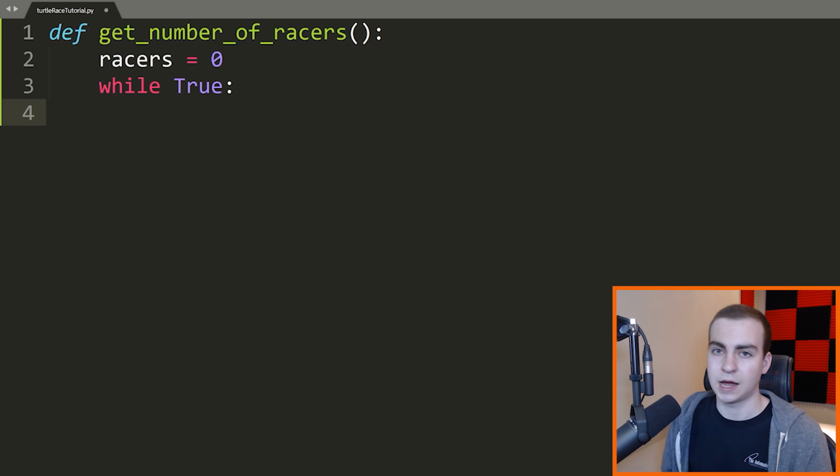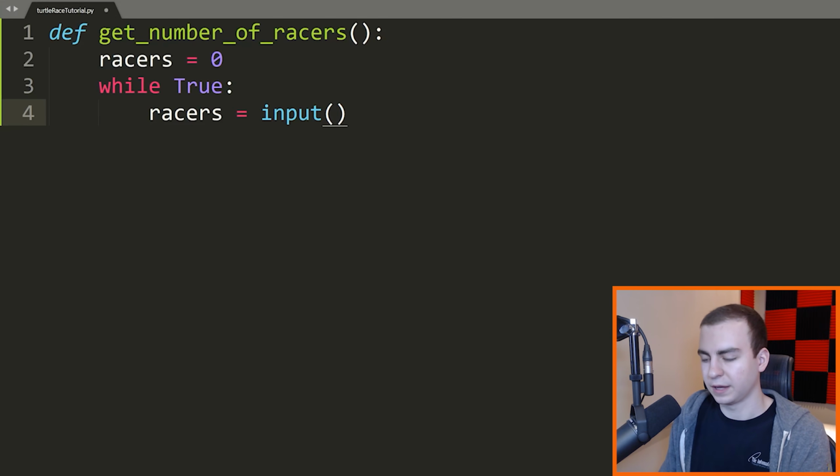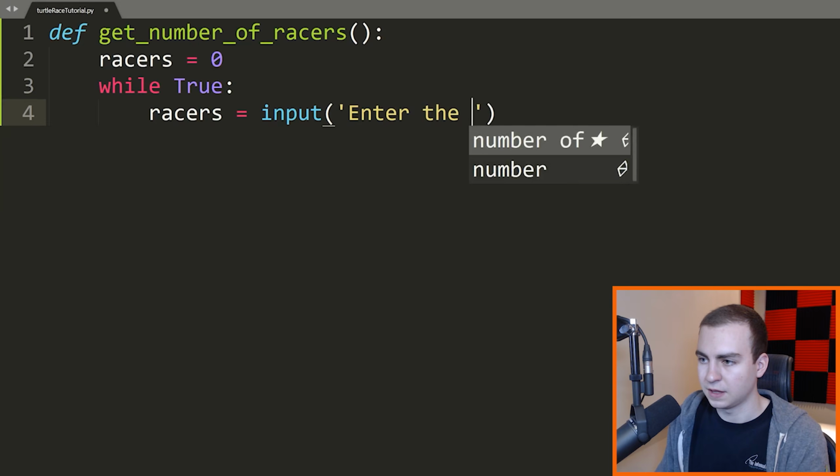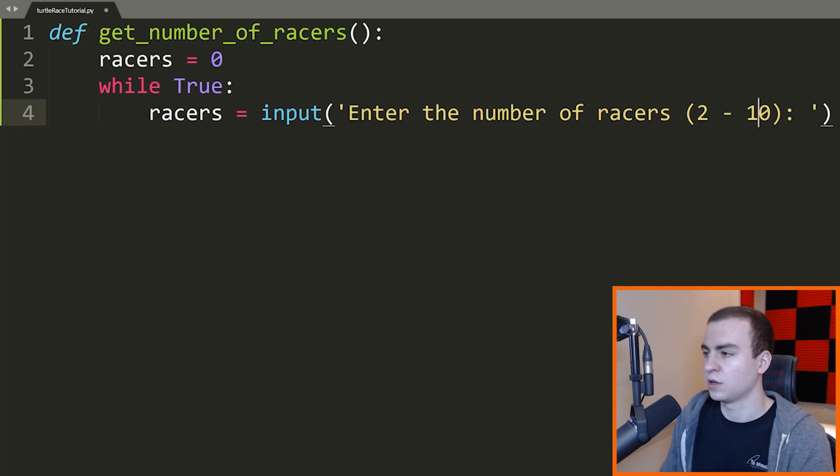I say while true. Now I'm going to use an input. So I'm going to say racers is equal to, and then input like this. And I'm going to say enter the number of racers, and then I will do a little 2 to 10 thing here to indicate that I would like them to type a number that is between 2 to 10. Now, you don't have to do it like this. You can write whatever you want. This is what I'm going to prompt the user with. And then notice that here I've added a space. So after my colon, I have a space. The reason I have a space is because the user starts typing immediately after this prompt. So this text will be printed to the screen, and I want to separate it from the colon so that it doesn't look like they're typing right beside this line.